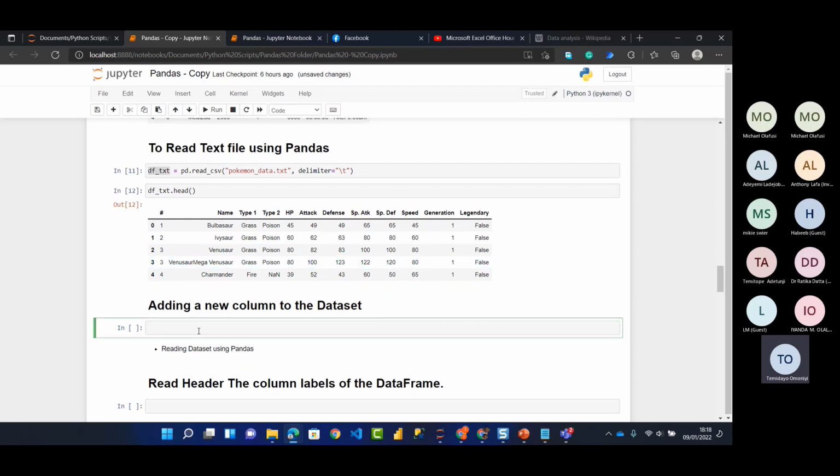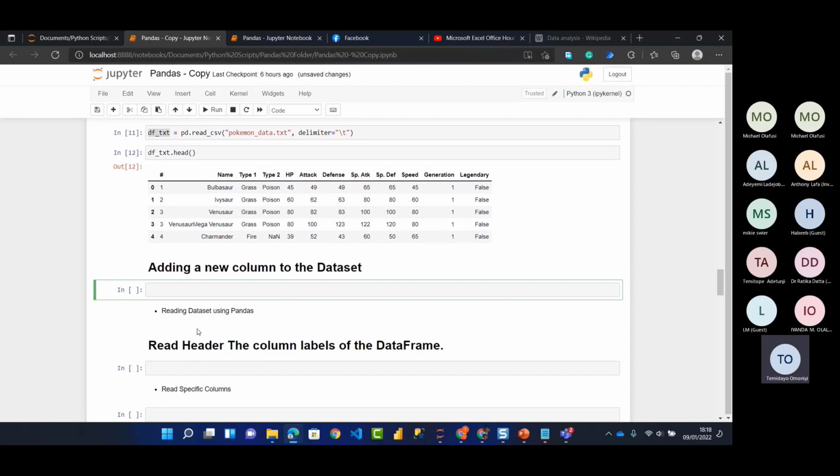Let's take for instance, what if I want to add a column to my data set now? Let's add a new column to my data set. So you can see one of the Excel files, df_xlsx.head.